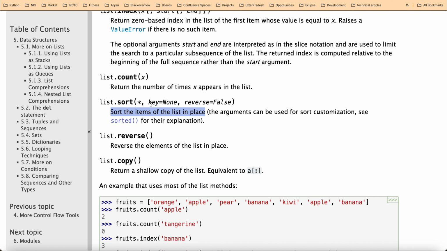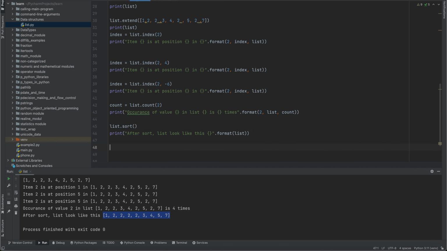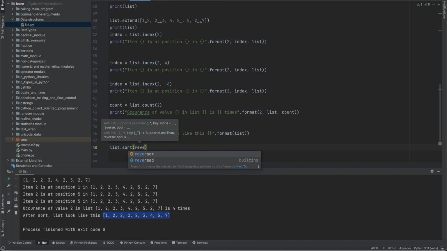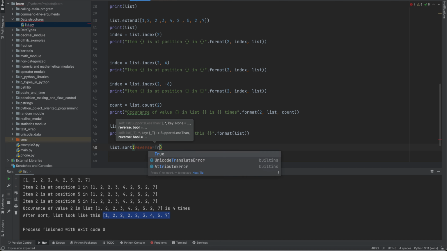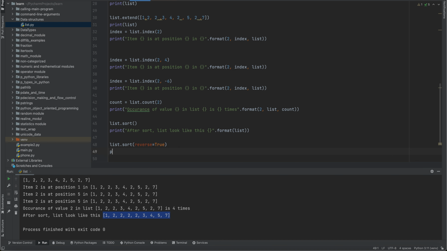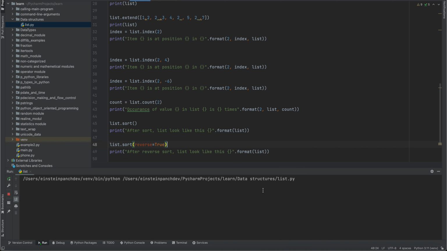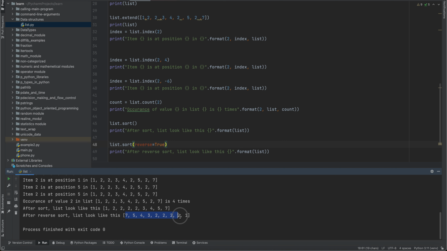Then there are optional parameters key and reverse. So let's use the reverse example first. Now list dot sort, but this time let's provide the keyword argument reverse equal to True, so it will perform the descending reverse sort. And here, after the reverse sort, it looks like this, again, this is in descending order.